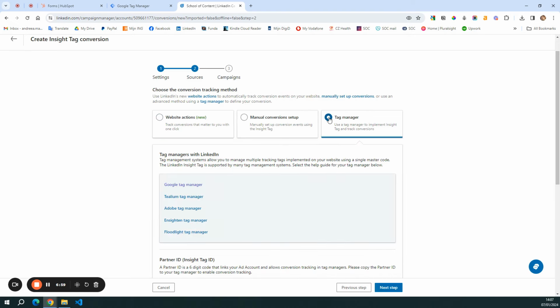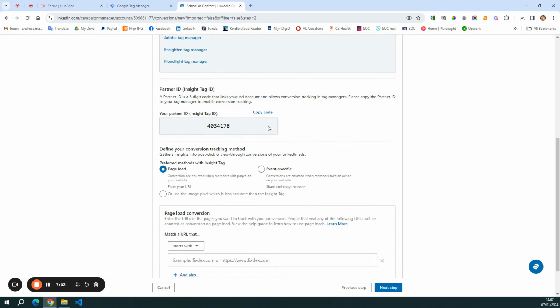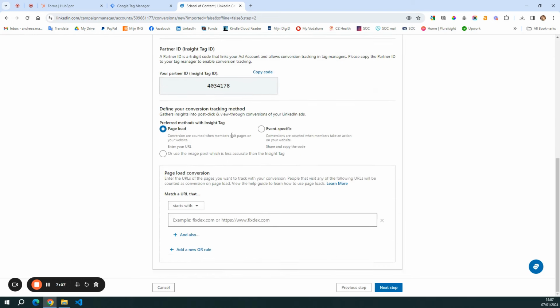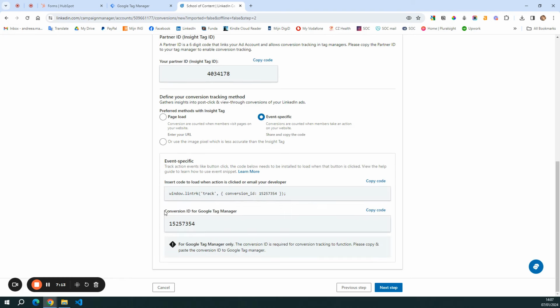Next, I'm going to choose Tag Manager. And if you scroll down, you see that I have here my partner ID. And then I need to choose event specific. And I'm going to get a conversion ID as well. I will need both these IDs or both these codes for the setup in Google Tag Manager. So make sure to keep the screen open until you finish with the setup in GTM.